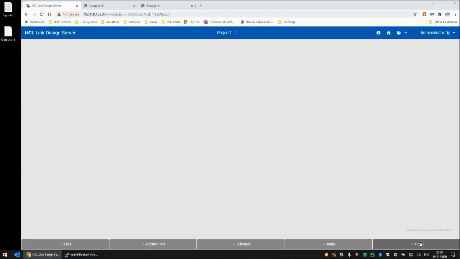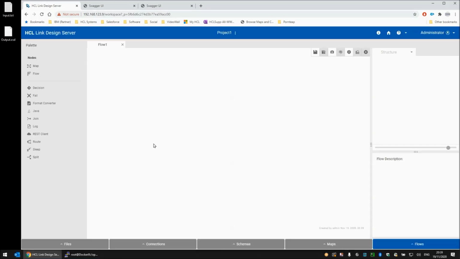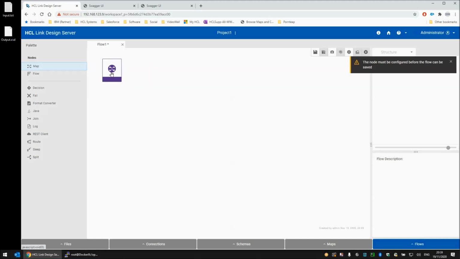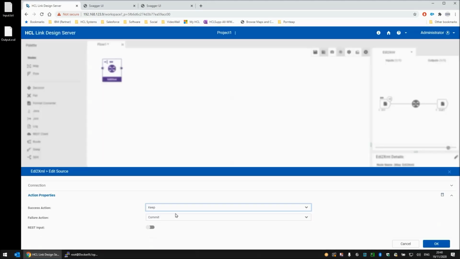To do that, we click on Flows and New. Let's call this flow Flow 1. Okay, within my flow I'm going to drag a map onto the canvas, and then I'm going to say that this map node is going to run EDI to XML. Over on the input card I'm going to right click and choose Enable Watch, and I'm going to edit the properties of the input card.